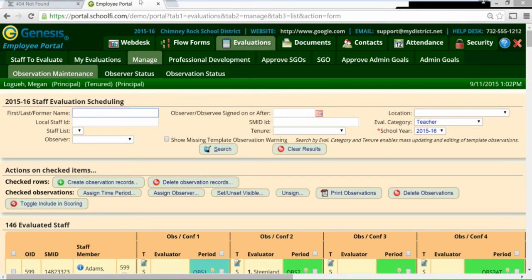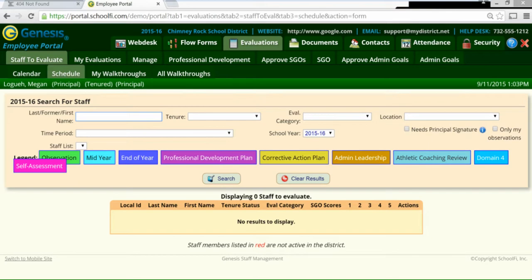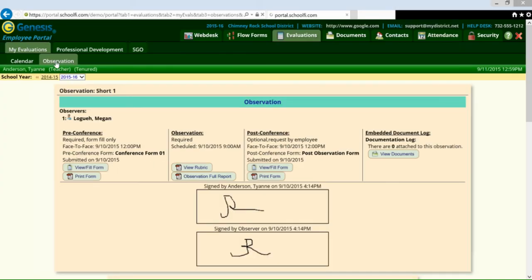So presumably you are all observers, and so what we're going to talk about are the screens that you have and how to do observations and how you interact with other staff members who are being observed. So I'm actually logged on in two places, in one place as an observer and in another place as an observee.